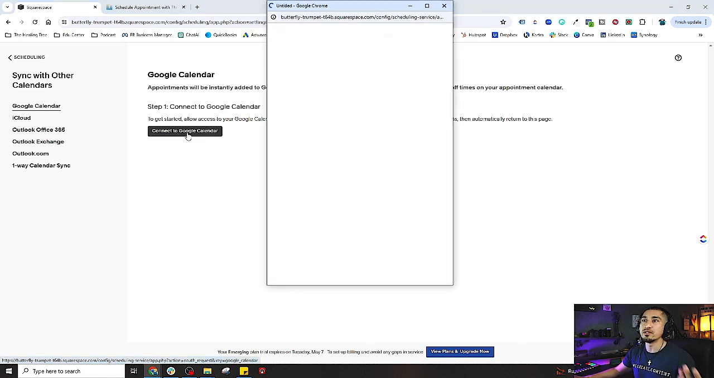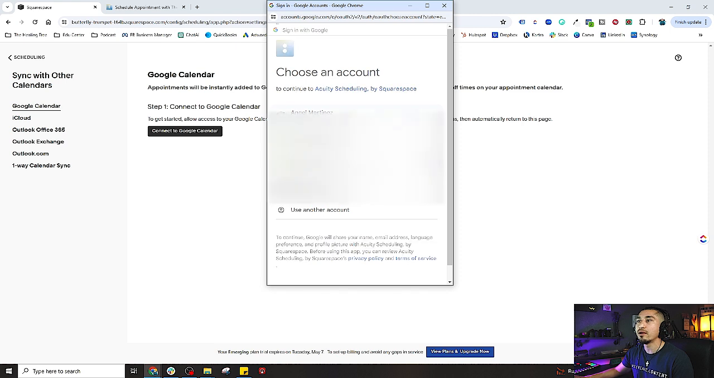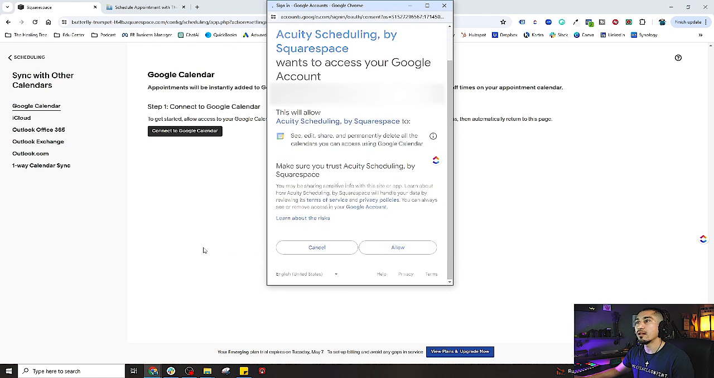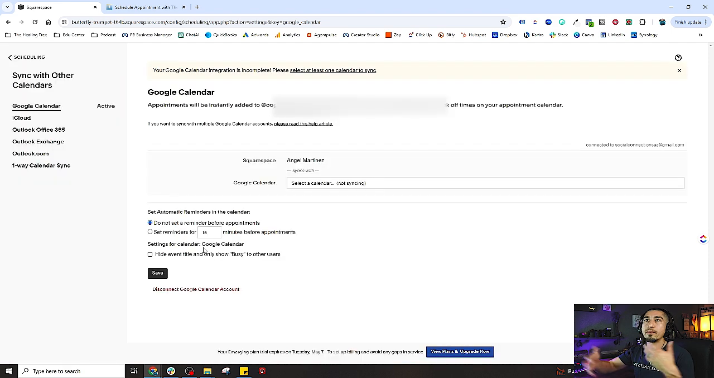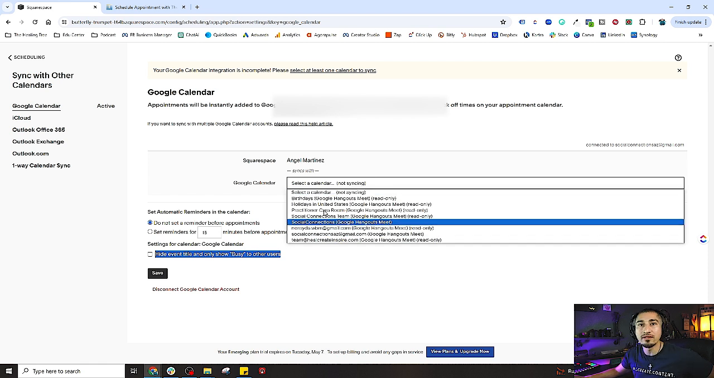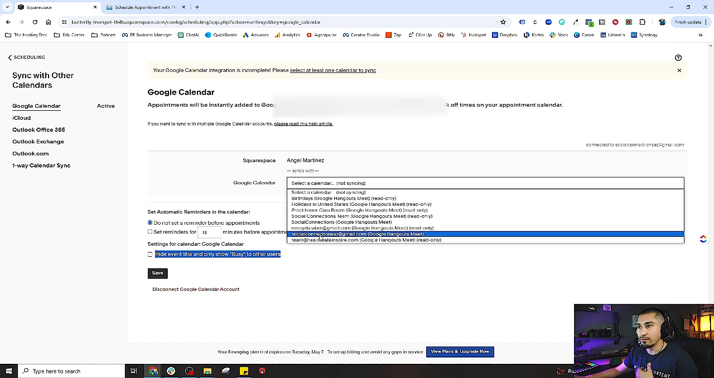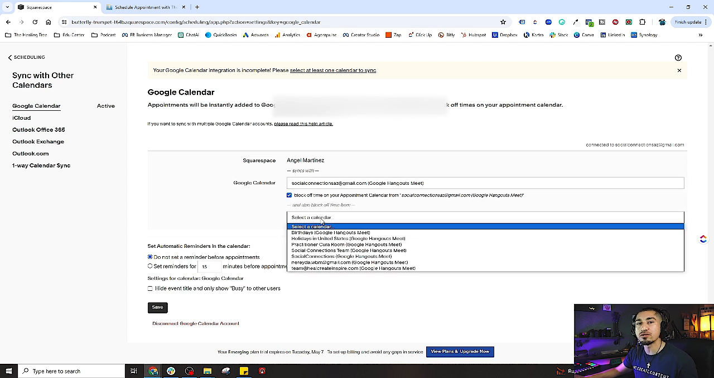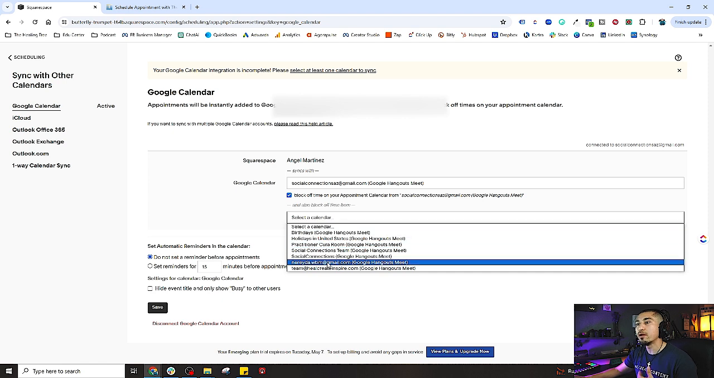All it's going to do is ask you to connect to your account. Let's go ahead and do that here. Very easy, and allow this, and it'll automatically do that. Okay, and so here it is. Here are my different calendars that I have inside of my personal account, and I want to make sure that I select the right one, which is going to be my social connections email. And then here you can also add additional calendars if you want to block off time from other calendars.